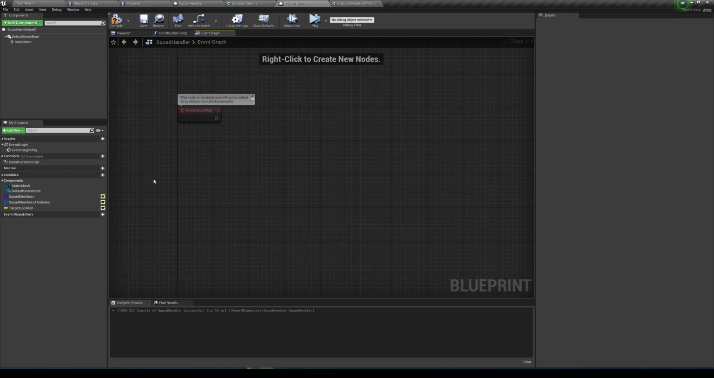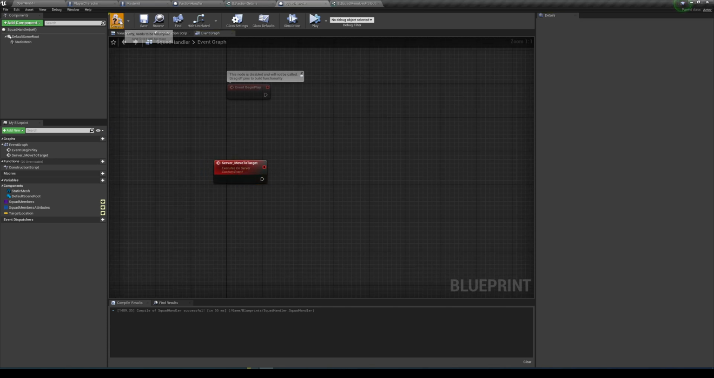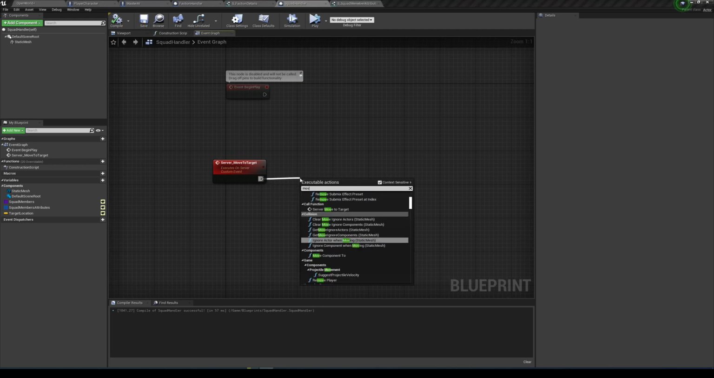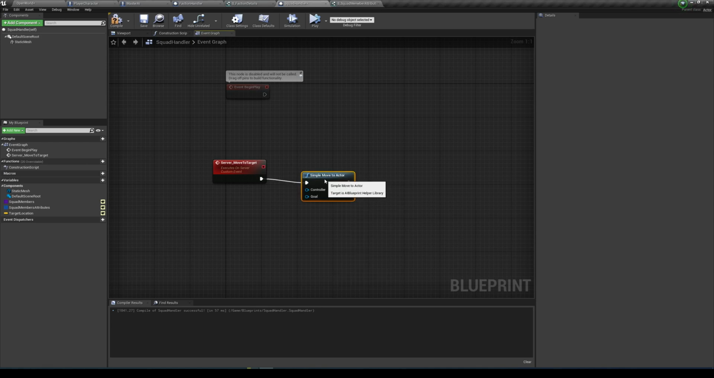So event begin play. Let's create a new custom event, server underscore move to location, or move to target, I guess. Oh, sorry, I left something over here. There you go. Move to simple. Oh yeah, I don't think we can use these. Yeah, I think this needs a pawn or something. Yeah, it needs a controller, which an actor doesn't have. Okay, well, we're going to need to do this another way then.